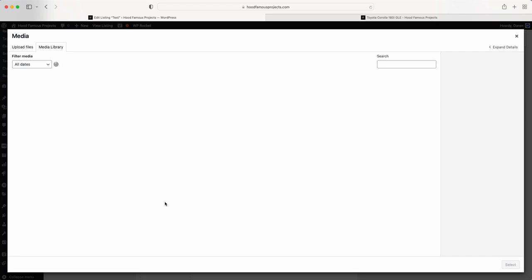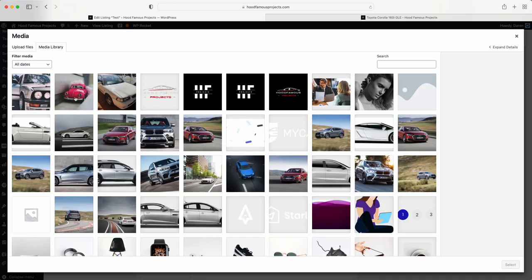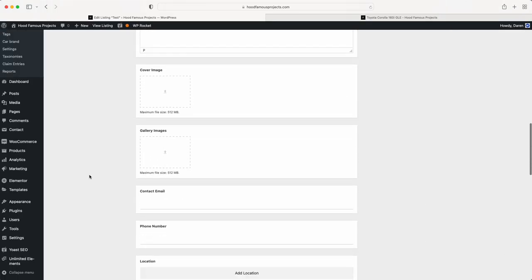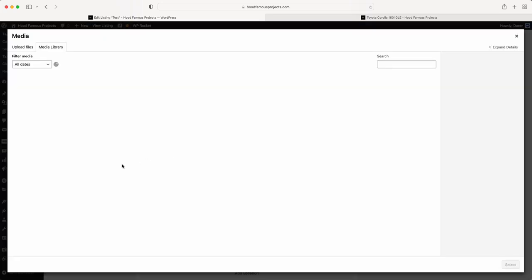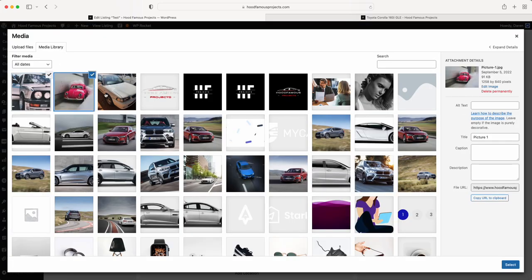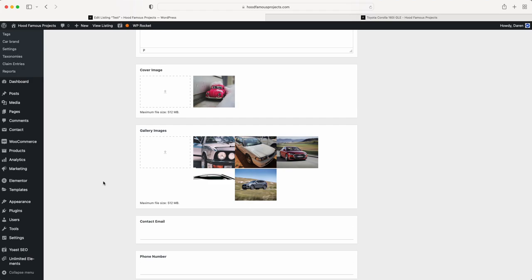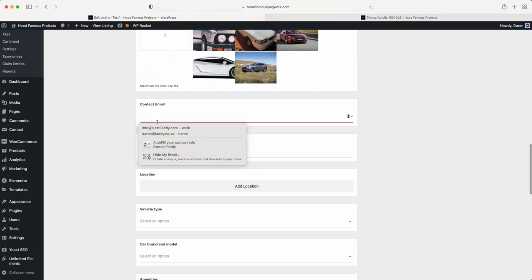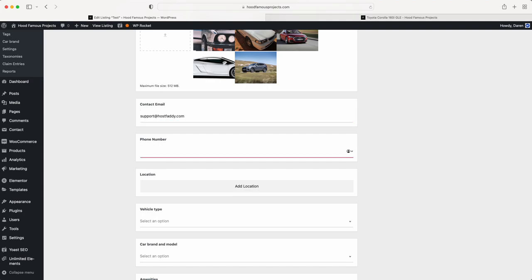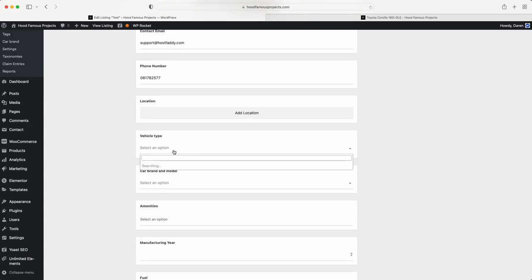Cover image, we'll just choose a random cover image. So we'll just use the pink car. Gallery, we'll choose this one, this one, this one. We'll actually take that one out. We'll use these cars here. Okay, so there's them there. Contact email, we'll just use support@hostfatty.com. Cell phone number 081 782 5477. Location, again, remember we're going to speak.